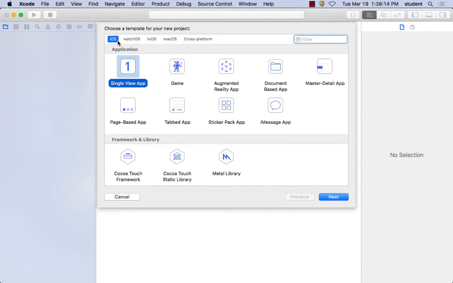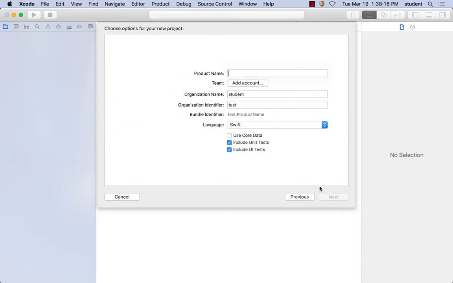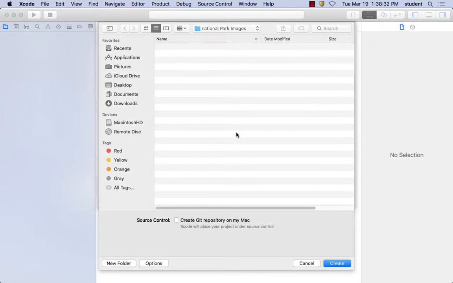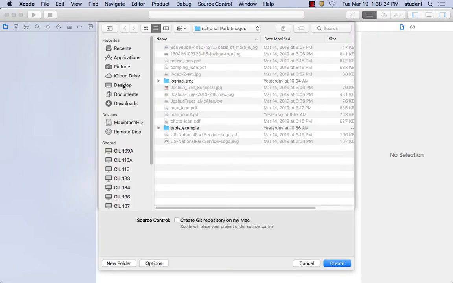I'm going to use iOS right here, single view. I'm going to say next. It's going to ask you to give it a name. You can give it any name you want. We're doing person. What did I say? Happy or sad person. How about that? We'll call it person now. Say next. It's going to ask you where you want to put it. I'm going to put it on the desktop.